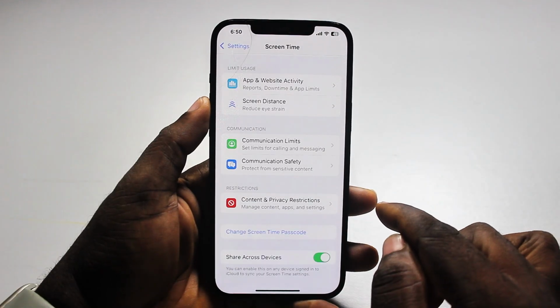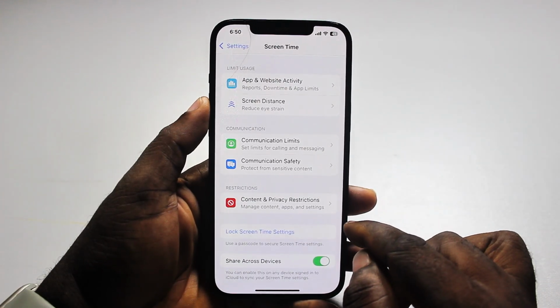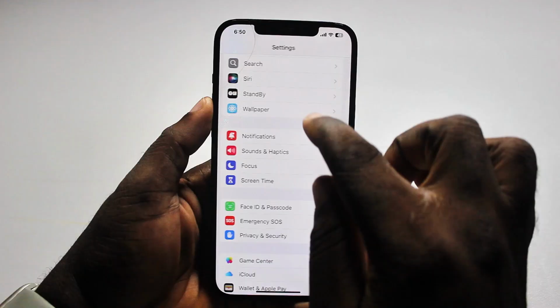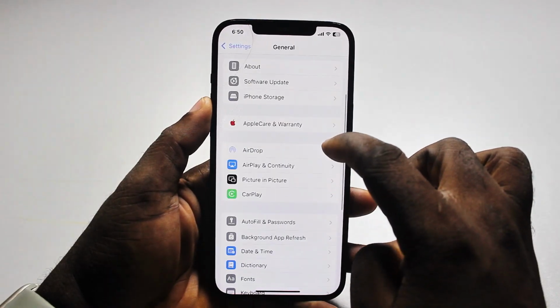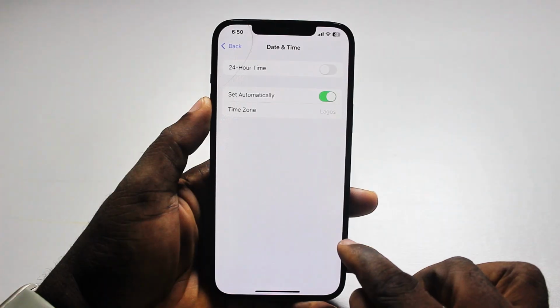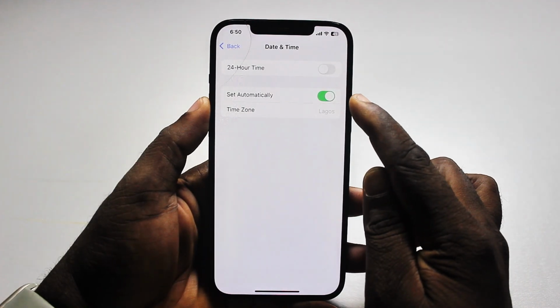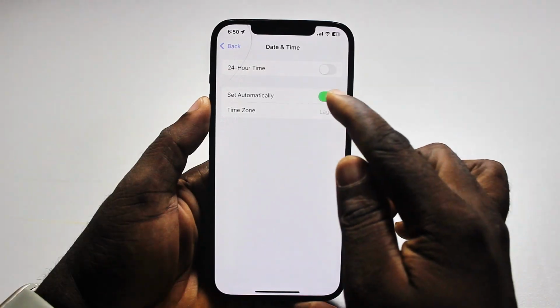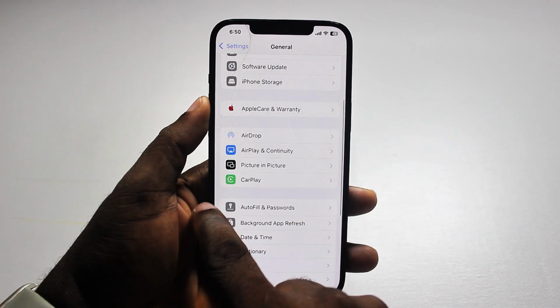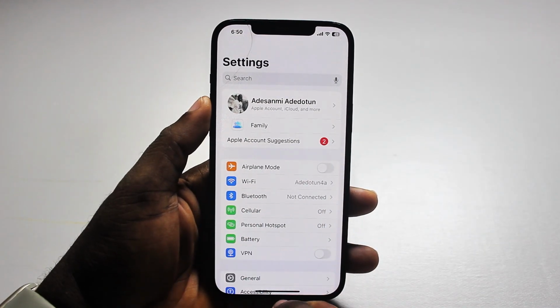Time Passcode, and then once Screen Time Passcode is turned off, go back to the main Settings page, click on General, scroll down, click on Date and Time, then you should see Set Automatically is no longer grayed out, now fixed. And that's it. So that's exactly how to fix Set Date and Time Automatically grayed out on iPhone.